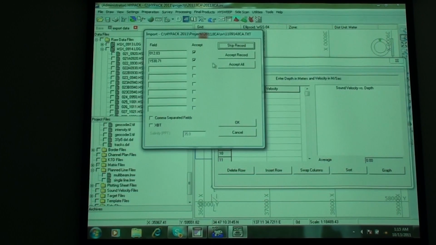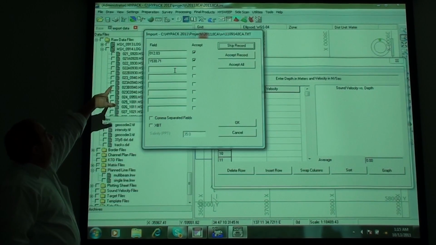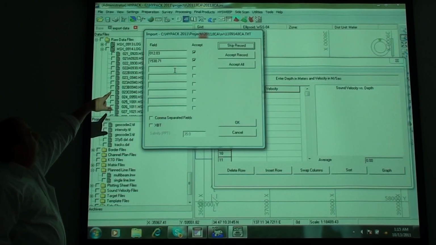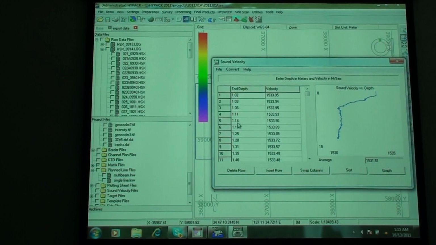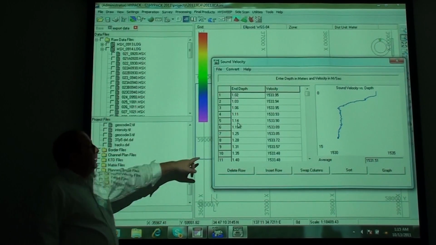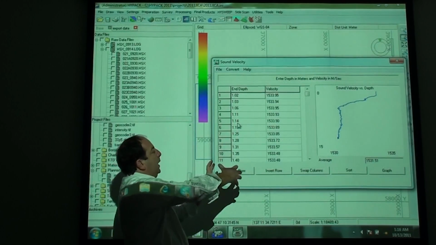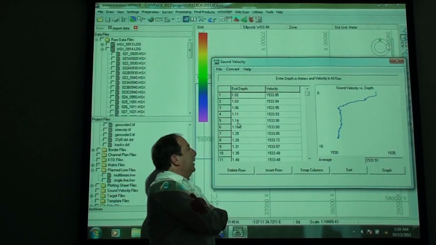Now, if there's some header information, I'm going to skip it. 12.03 looks like a depth record. 1530 looks like a good record. I'm going to accept it. If it was this column, something down there, I would accept that one. But I'm looking for 2 columns. I'm going to accept the record, and I'm going to accept all these records. I can accept them all. And it automatically puts the depth in one column and puts the sound velocity in the other column.